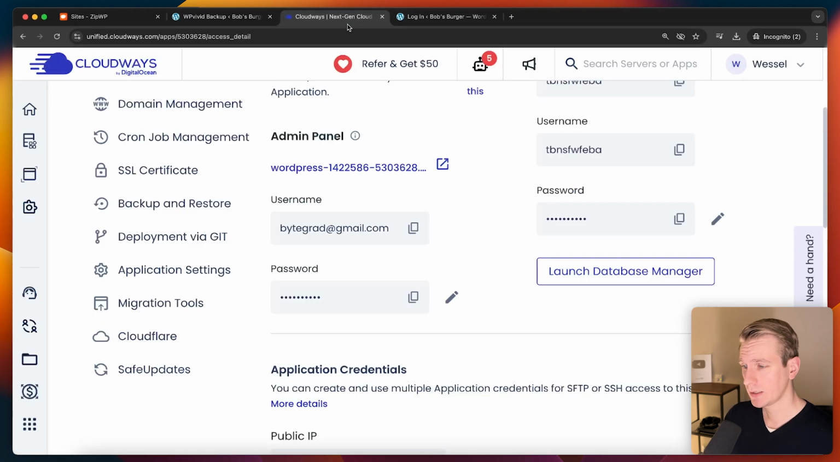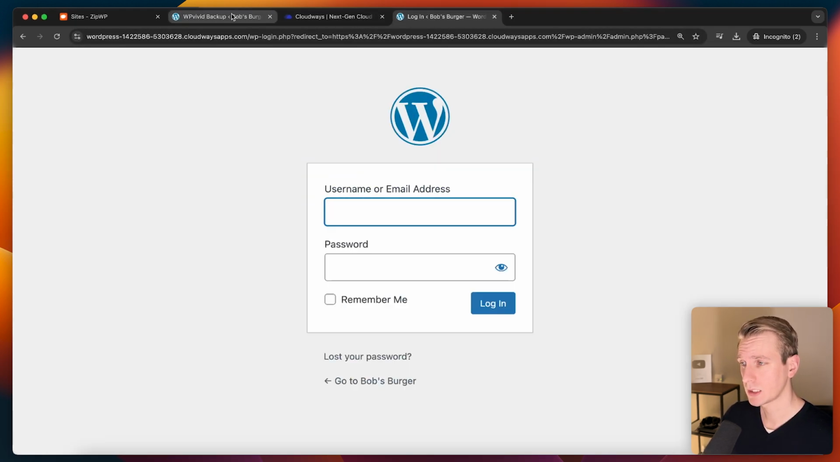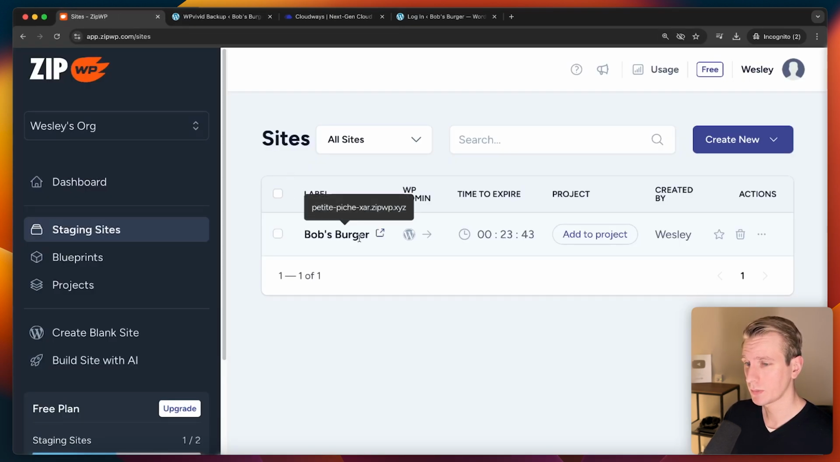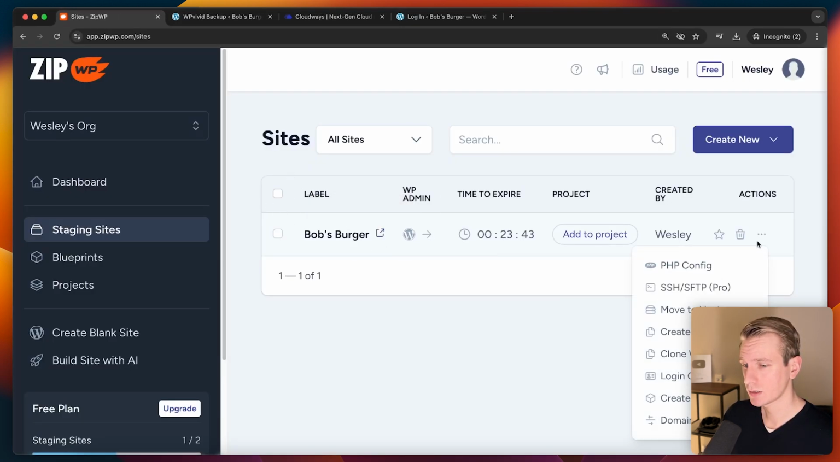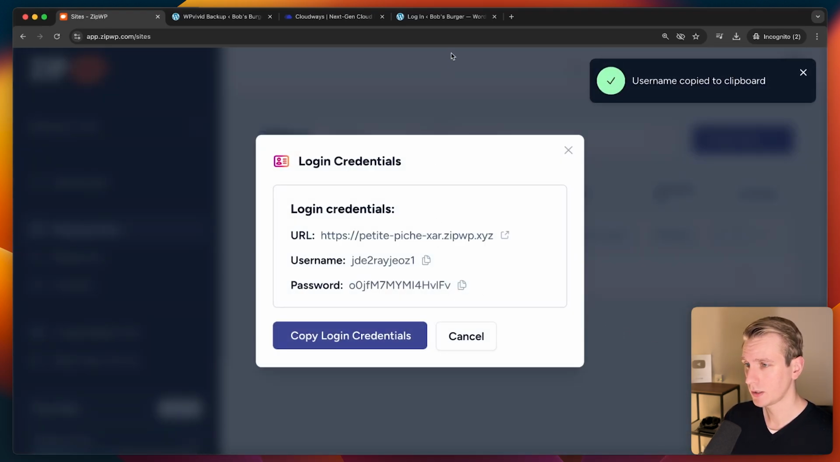So previously the credentials were from Cloudways. However, now we have restored it from that ZipWP website. So we do need to use the credentials that we get from here. So here under sites, I can also get my login credentials. So I have to use username here and password.